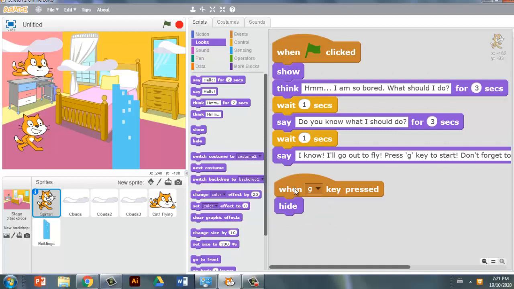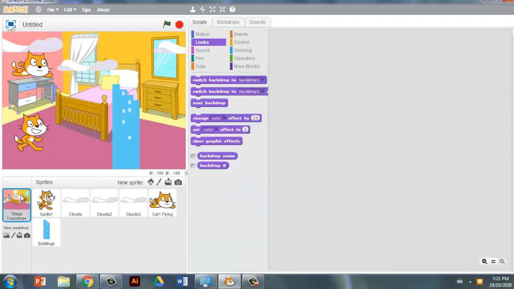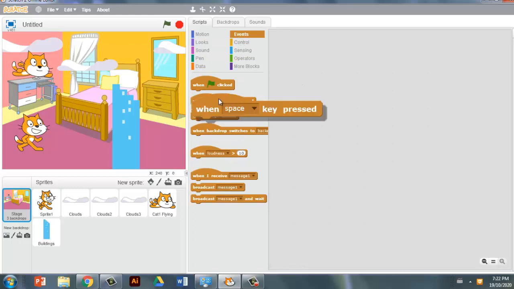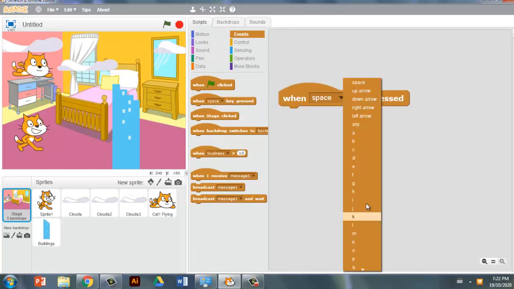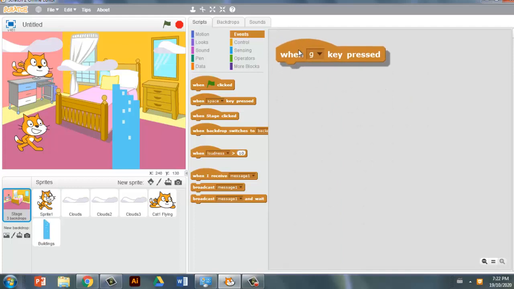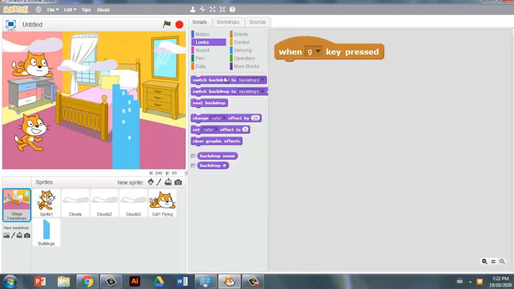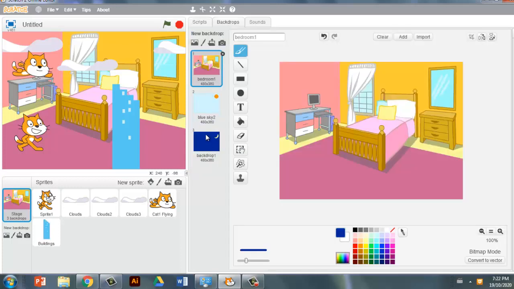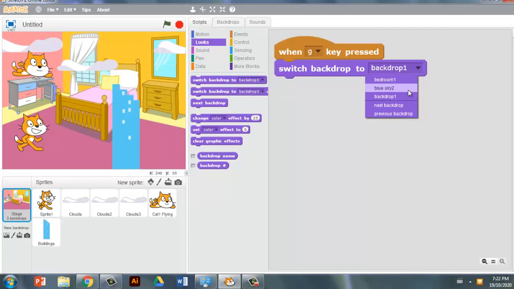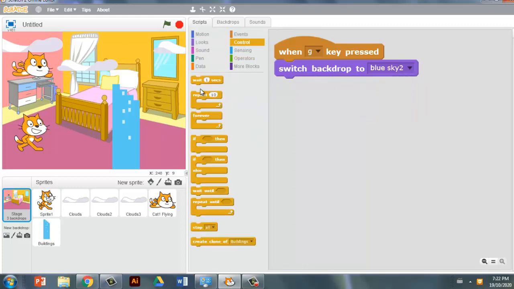When G key pressed, go to looks and take height. Then when G key pressed, we're gonna go to stage 3 backdrops, and then go to events, when space key pressed, but instead of space key, G key. When G key pressed, go to looks, switch backdrop to backdrop 1, but we want this backdrop to appear, which is blue sky 2. Switch backdrop to blue sky 2. Oh, I forgot to go to events and take forever. Put it right over here.